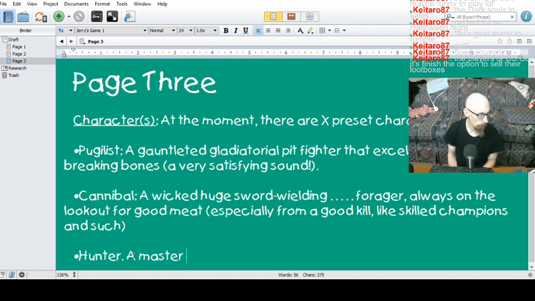Finish the option to sell their loot boxes. Not a fan of that, and this game most certainly will not have that.